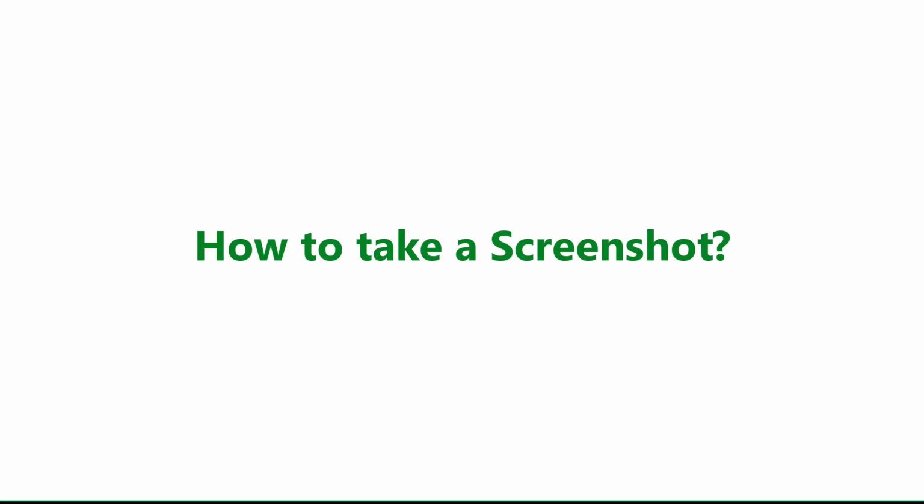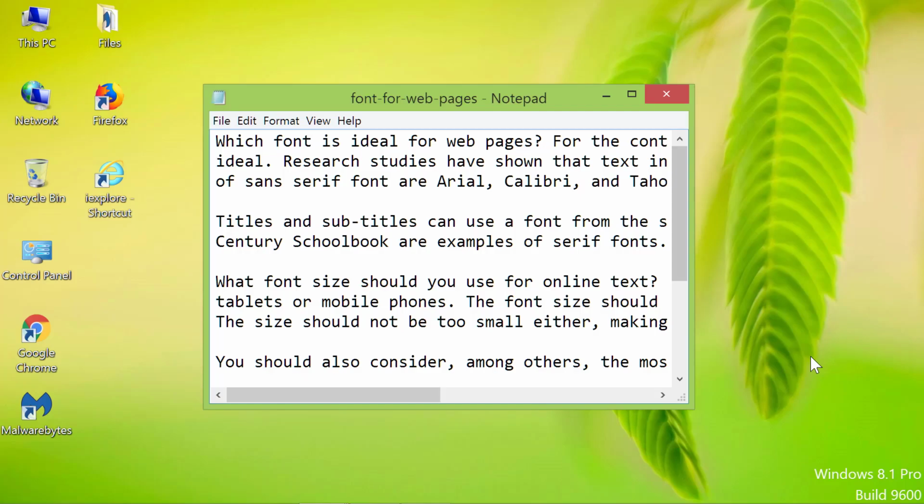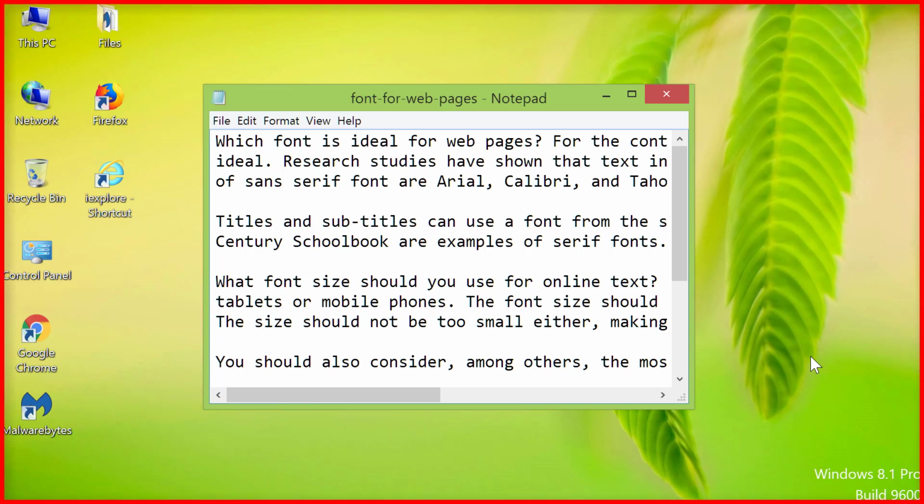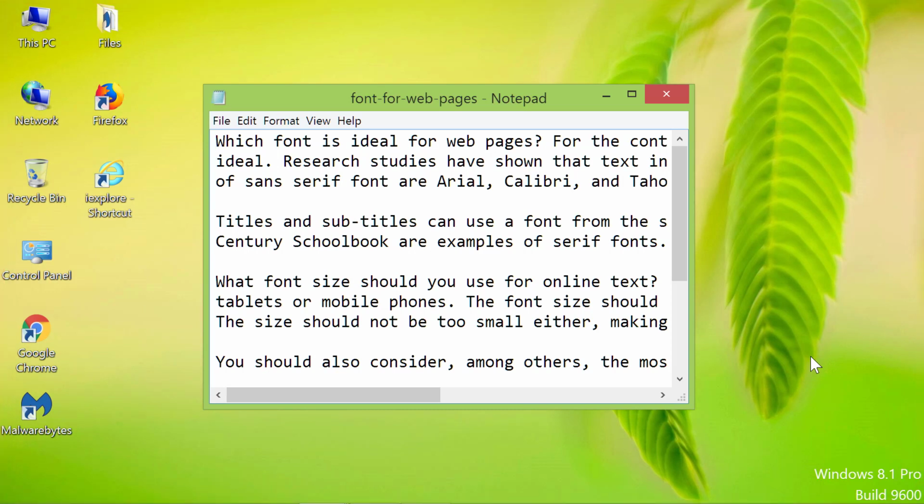How to take a screenshot. First, we will take a screenshot of the visible part of the screen. Press the print screen key on your keyboard to take a screenshot. OK, I took the screenshot. The PC has stored it as an image in the main memory. We need to save the screenshot to the hard disk. Let's find out how to save a screenshot.